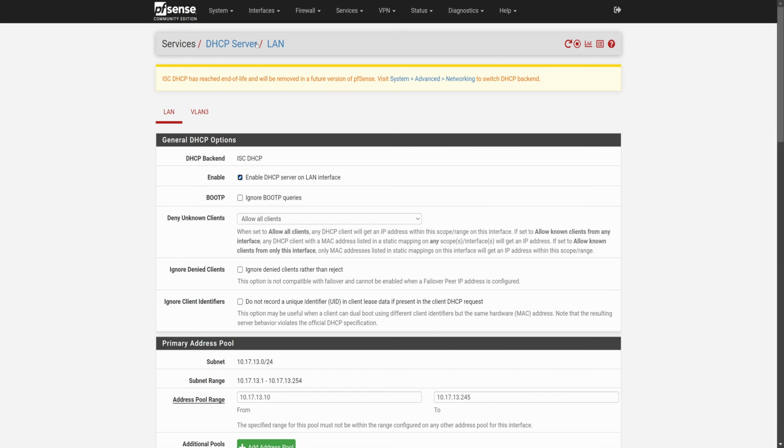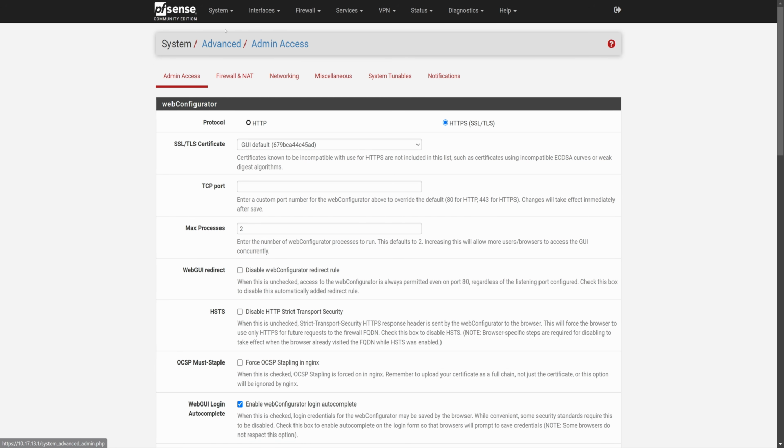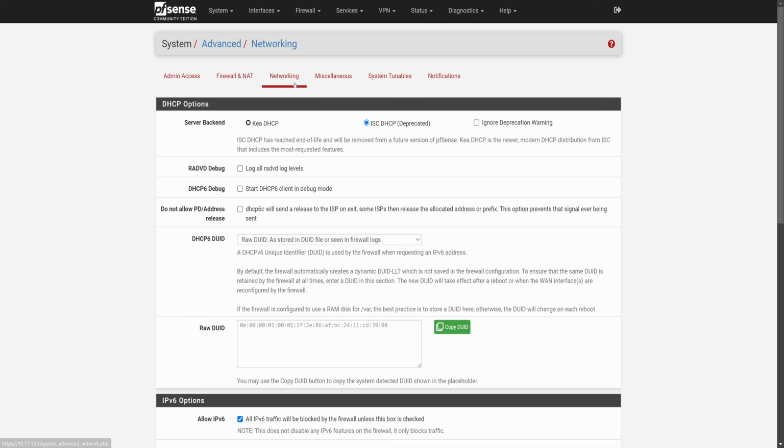For that, I will go to System and select Advanced. Then, I will click on the Networking tab. Here, I can see the DHCP server backend option. We can select Kea DHCP from the options and click on Save to apply the changes.